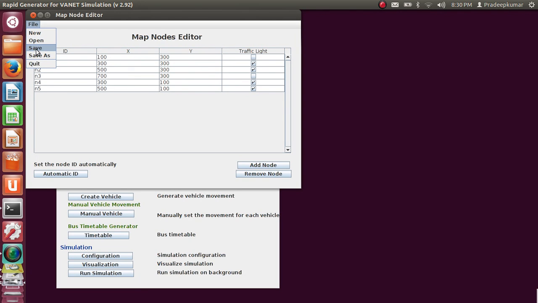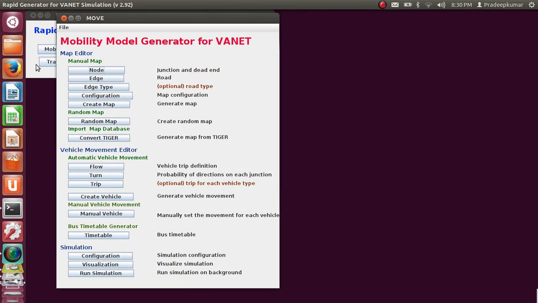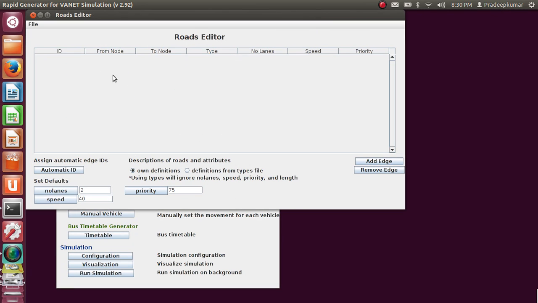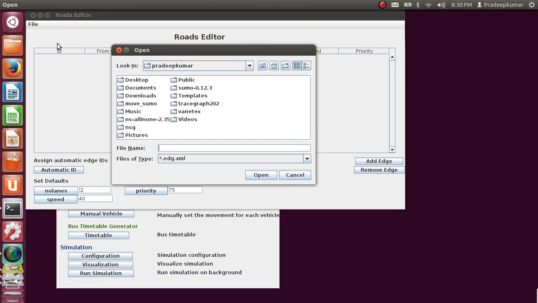So once it is done, you can save it, but as of now I just quit it because I already saved it. So this will create a file called node.xml file. Similarly edge, so edge you can see that, so this is the road here. So I have already created it, so I'll just go with the edges.